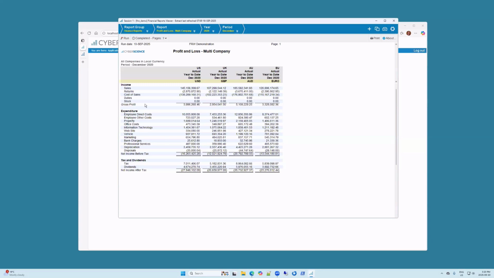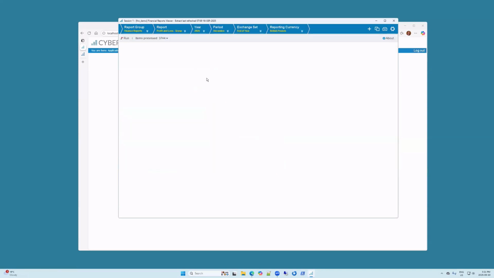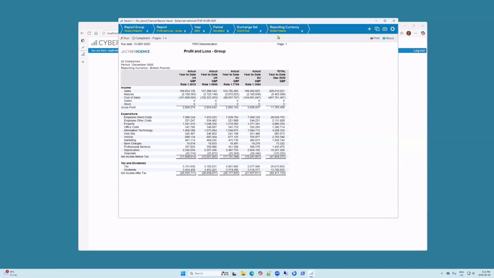This may or may not be very helpful to you, but because we can manage multi-currency, you can look at this in this light, or you could do something like this, where we'd actually do a profit and loss group. And what we'll do is we'll take those same values, but we'll convert them based on the exchange rates that you've got. So your exchange rates can be held within your ERP system, and we can pull them at the time we extract all your financial data. You could maintain them in FRW itself. We have a module that will allow you to enter your exchange rates. And you can have different exchange sets.